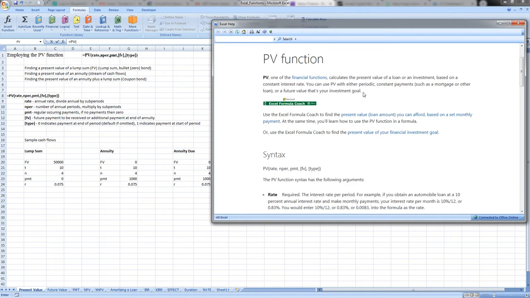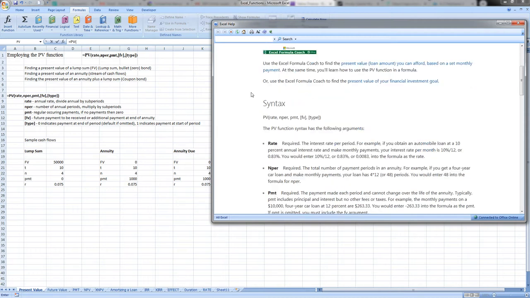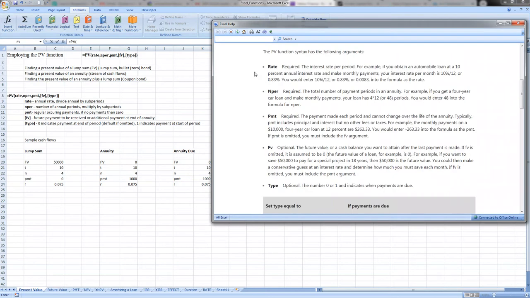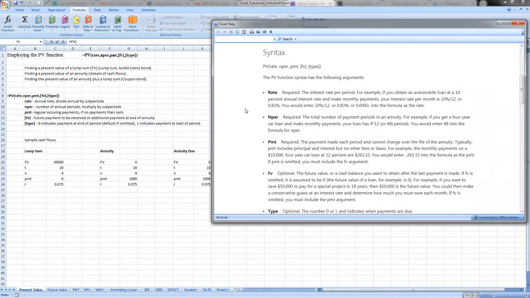And so what you see is the PV function. There's a description of the PV function, what it's calculating. The quick point is that it's calculating with periodic constant payments relative to a constant discount rate or rate of interest. As we go down, you'll see there's an explanation of the syntax. So we identify the function PV with the rate, number of periods, payment, future value, and type argument, which we'll discuss shortly.